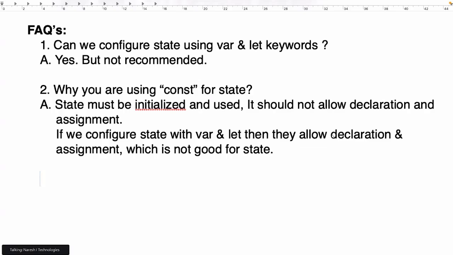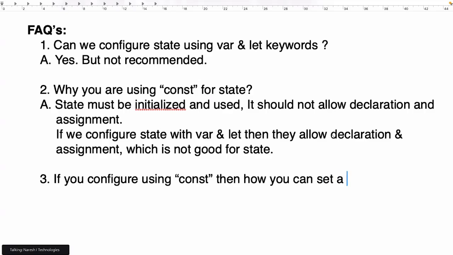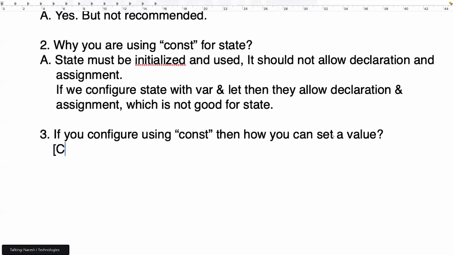Another question asked relative to this is, if you declare, initialize, or configure using const, then how can you set a value? Why do they ask this question? Const will not allow you to assign. So can we change a constant variable? Yes, we can change.